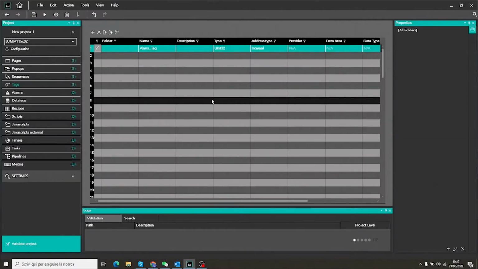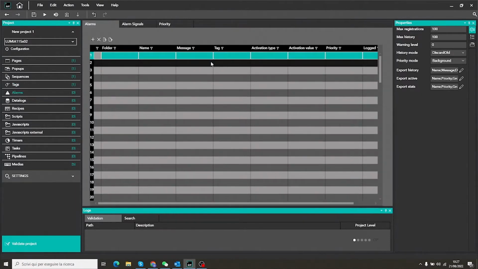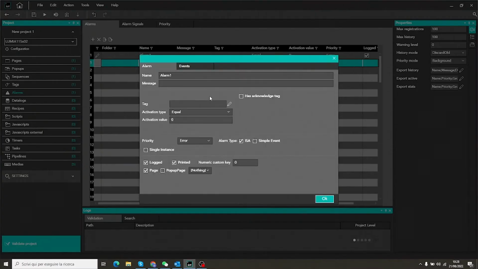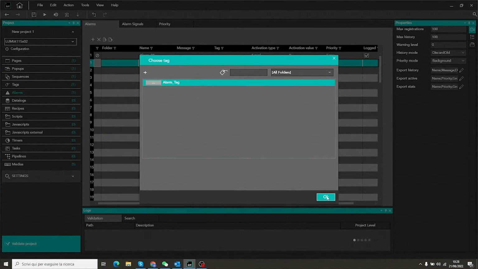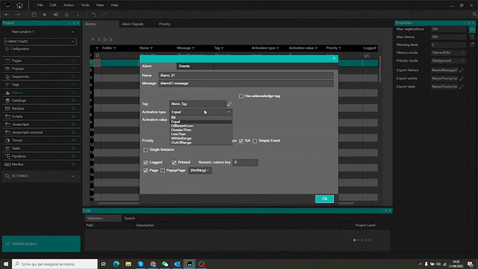Okay, next step is define the alarm list. So we go to the alarm table, we create a new alarm. So for example, alarm_01, it is the first alarm. The alarm message will be alarm 01 message. Here we put the alarm tag and activation type.